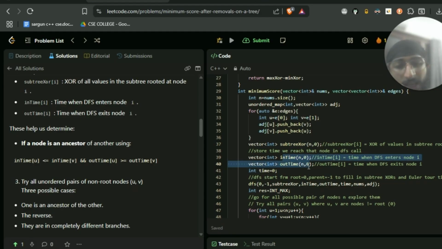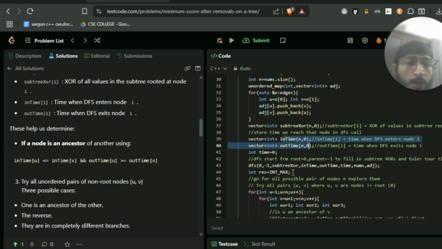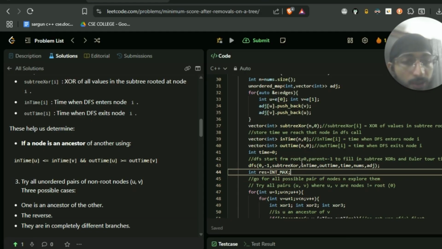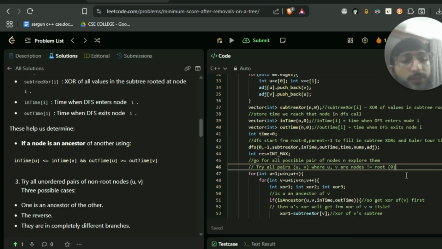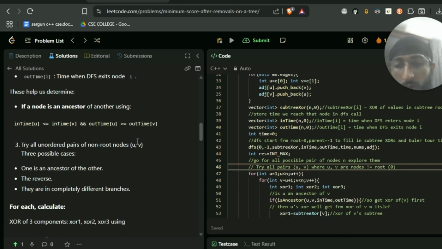These are the Euler tour timings, the in time and out time vectors. And in result, we store INT_MAX initially. So now we go over all possible pairs of nodes and explore them. We try all pairs u, v, where u and v are not equal to the root, that is 0, since we are starting from 0. Then we try all unordered pairs of non-root nodes u and v.